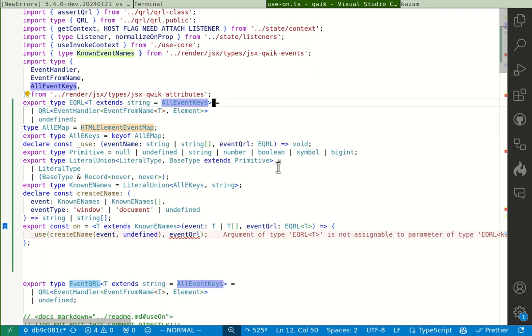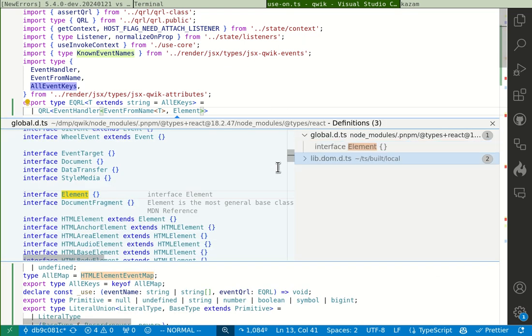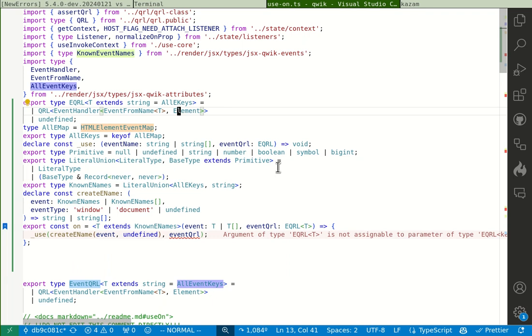So I've got equal. It extends all event keys, which should be renamed all e-keys. And element, I believe, is another DOM thing. Yep, that's in the DOM, so I'm going to just mark that for later. Event from name. I'm going to mark all of these, actually, so that I remember to get rid of them.